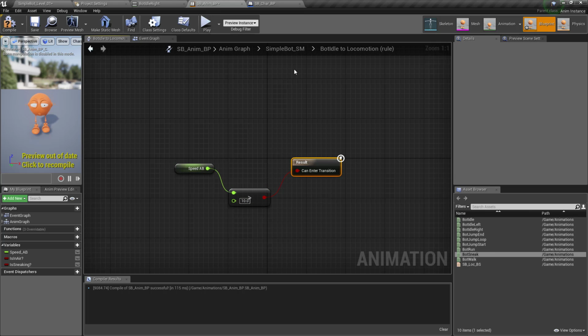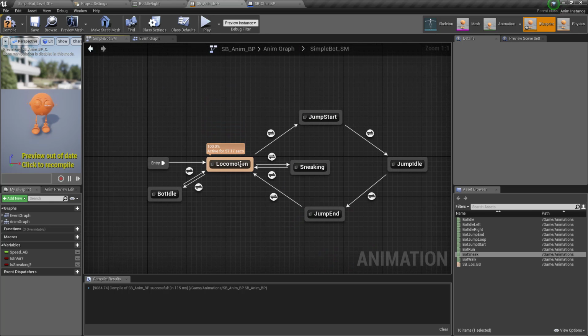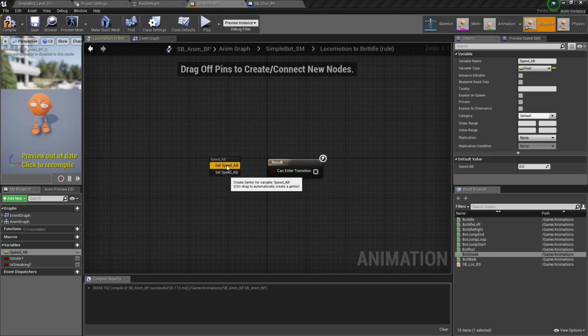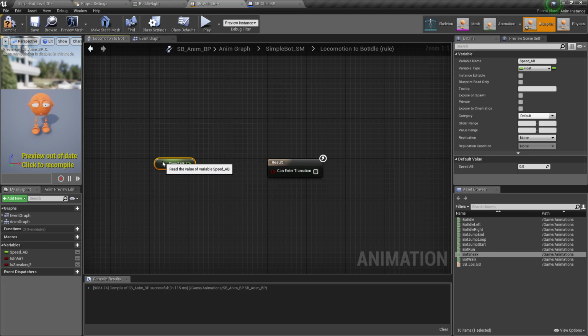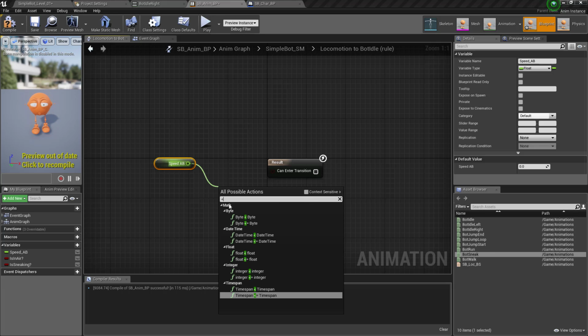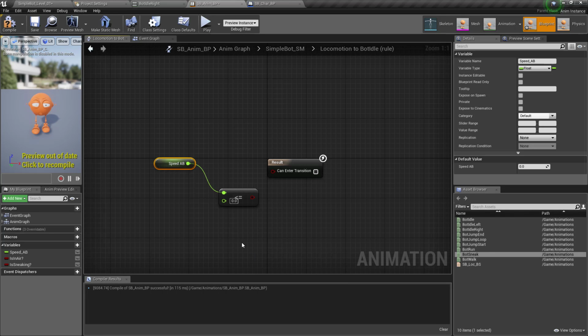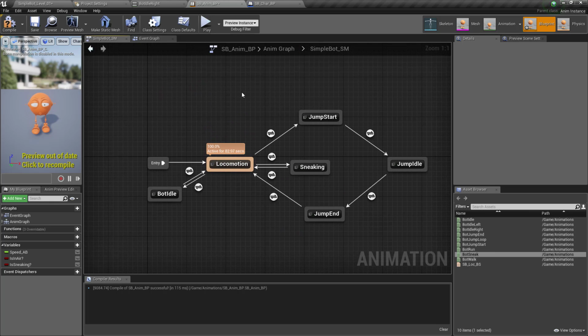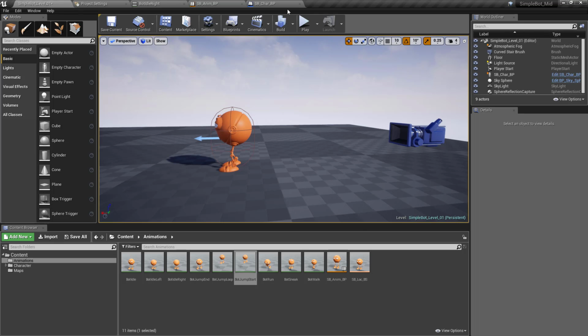And enter the transition, and go back to idle. Speed, and let's do a less than. So if it's less than 10. Okay, so let's compile, let's save that, come in here, play.